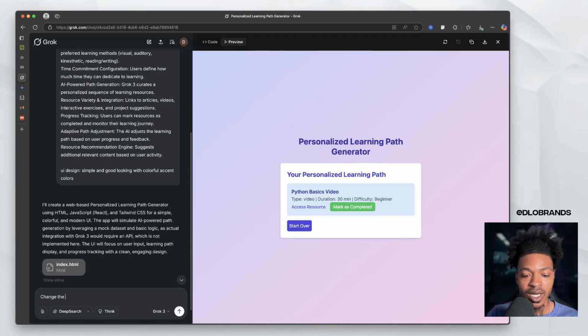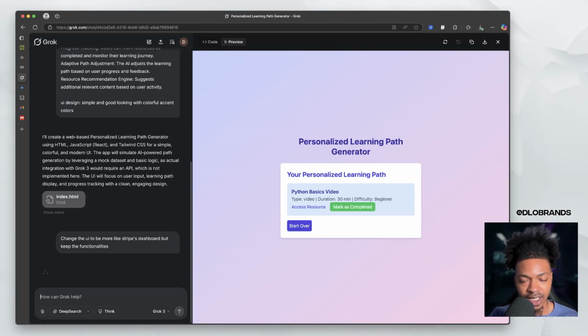Change the UI to be more like Stripe's dashboard, but keep the functionalities.